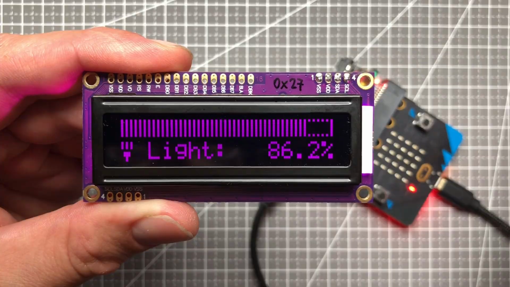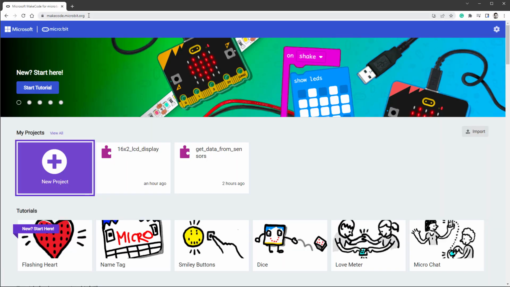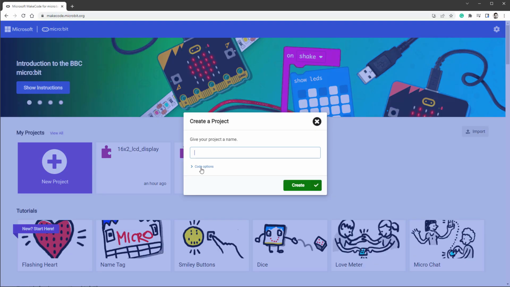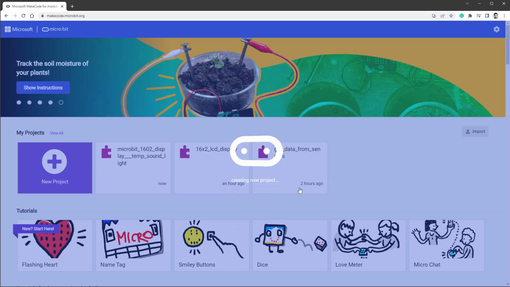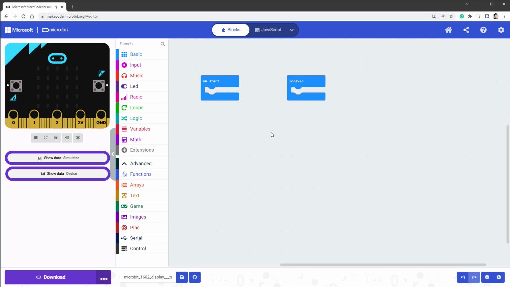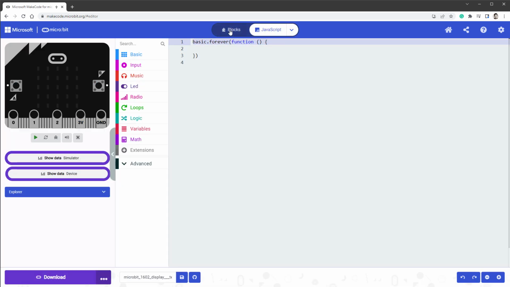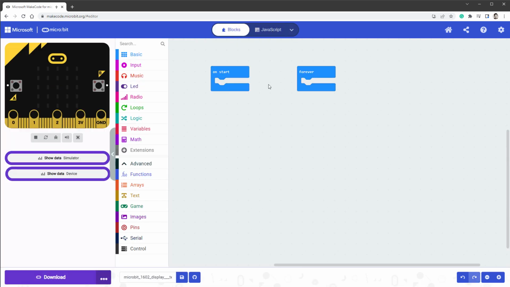So let's get started. The first step is to go to makecode.microbit.org and create a new project, which I will name with some very long name, and hit the create button. Here we have two different ways to write our code. We can use JavaScript or we can use blocks. I will be using blocks today because it's much easier for beginners.